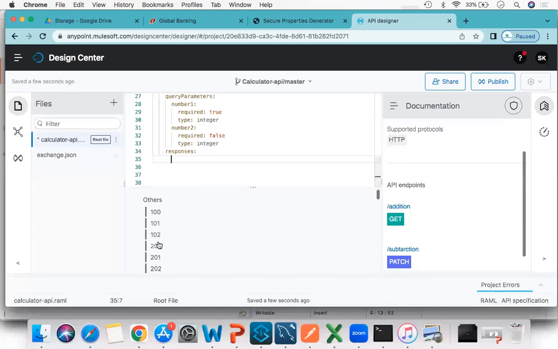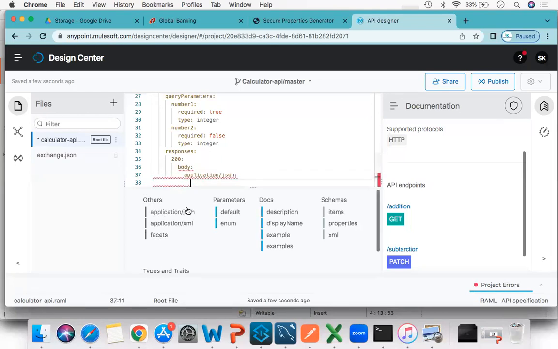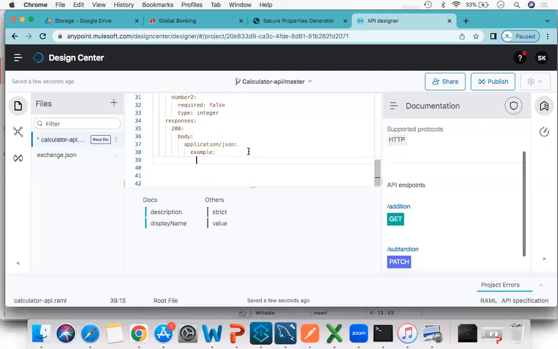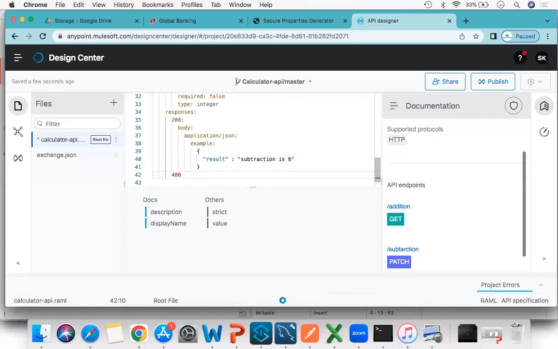For success, we always need to write 200. Then you need to write one syntax: body, application JSON, example. This is the common syntax which you need to remember for each and every API. So just write a result: subtraction is something, 6. Now you can write a few more things, a few more status codes, like 400.